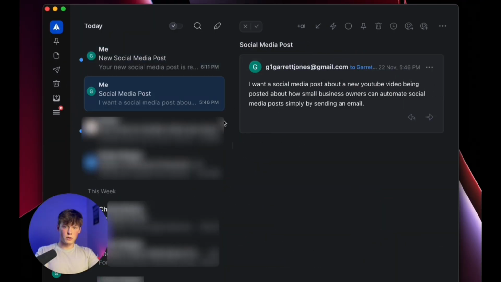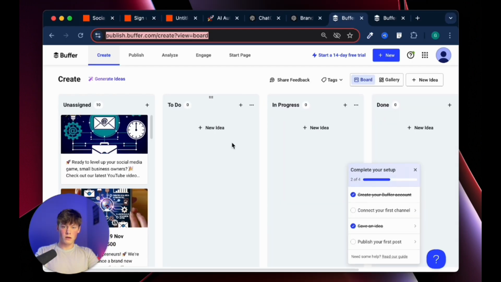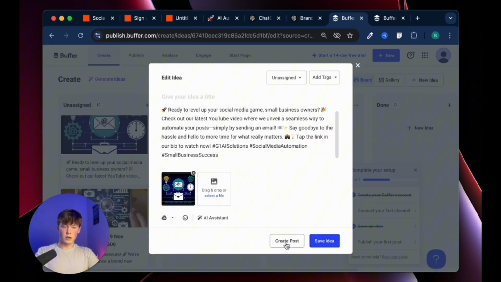So if I check my email, I get a new email, it says my post is ready. I can click this, and then it'll bring me to the page that we were on before, where I can then select create post and then publish it, or have it scheduled for a time for it to be published.